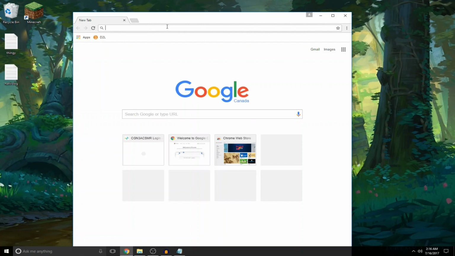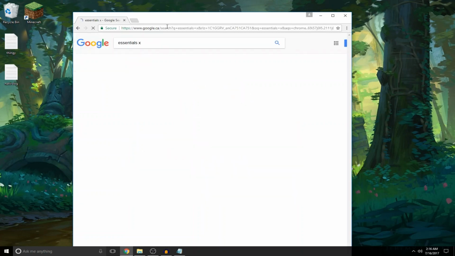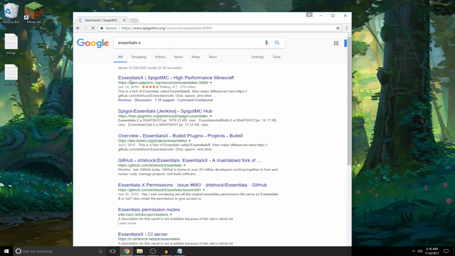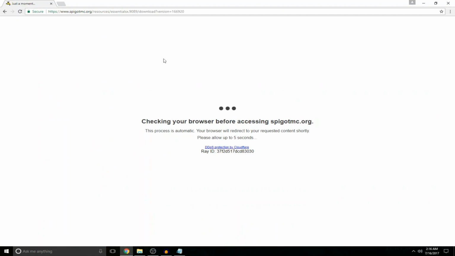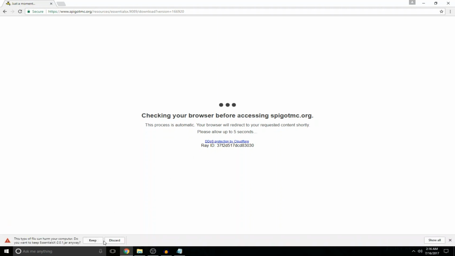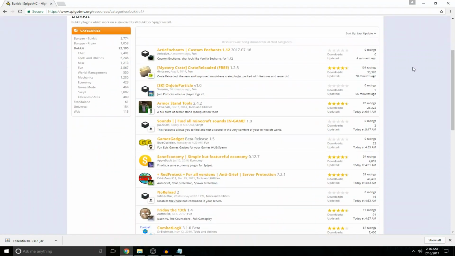Now, to get a plugin, you can search for what plugin you want. I want Essentials, so I'm gonna Google Essentials X Spigot MC. Find it at the official Spigot website. It's secure, that's always good. Make sure you don't download anything from a website that's not secure. You're gonna download the plugin Essentials X. Keep that file, and we're good.